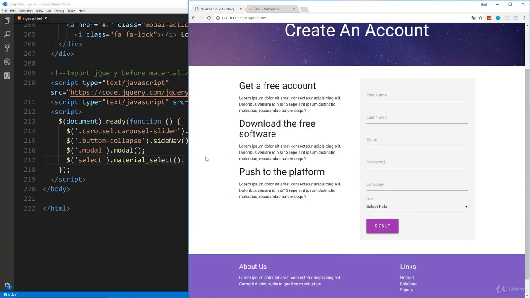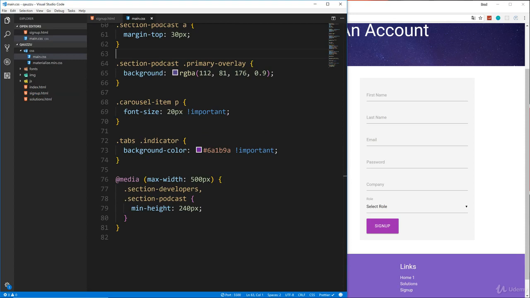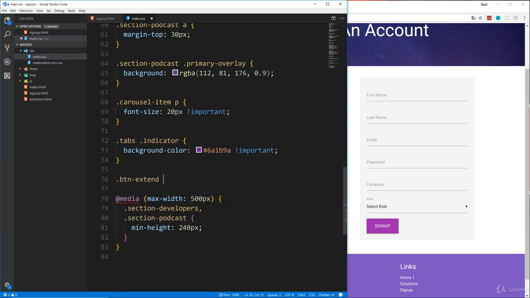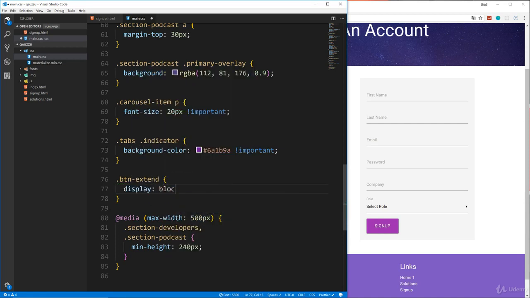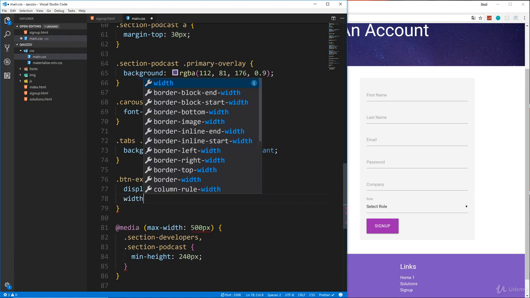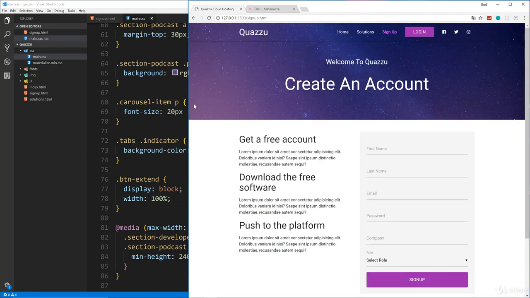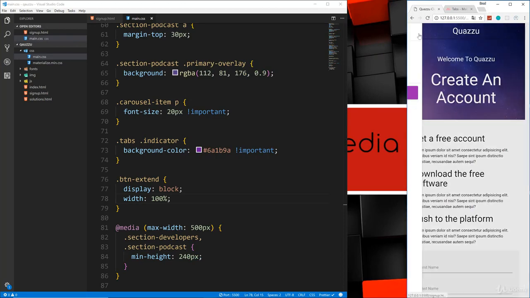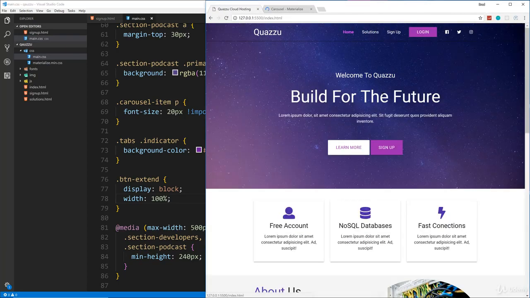All right, and then for the button here, I'm just going to go to my main CSS, and from here, we're just going to add in a custom BTN extend class, and we're simply going to say display block and width 100% and save, and there we go. All right, so that is our sign up page, and if we look at the responsive version, looks good and everything should work. And that's it, guys. So I will see you in the next project.